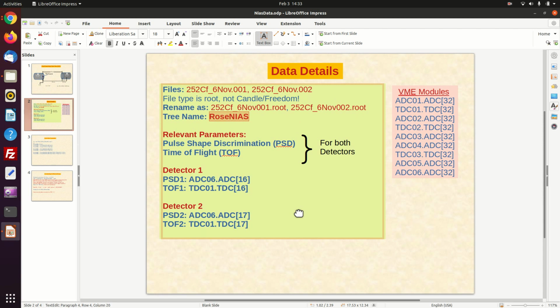And this experiment was done with only 2 detectors. The actual experiment is done with 100 detectors. So here, the way that this system works, it is geared for all these detectors, and these are the VME modules.